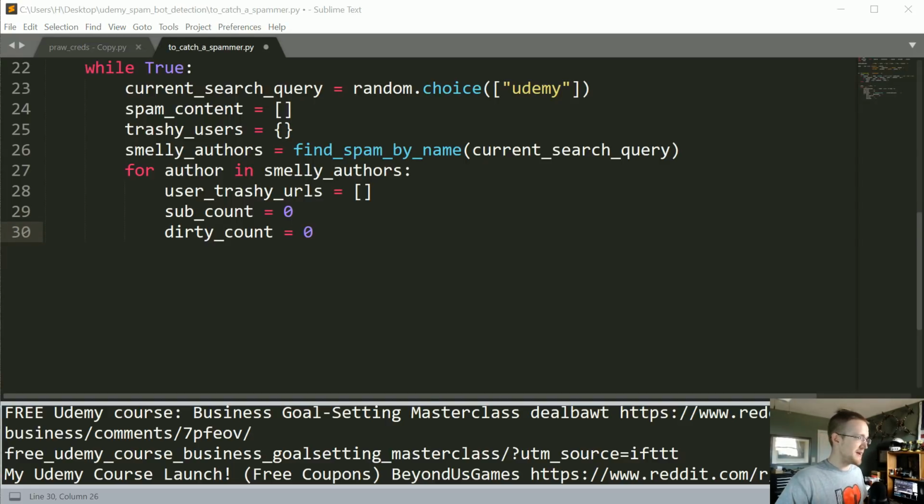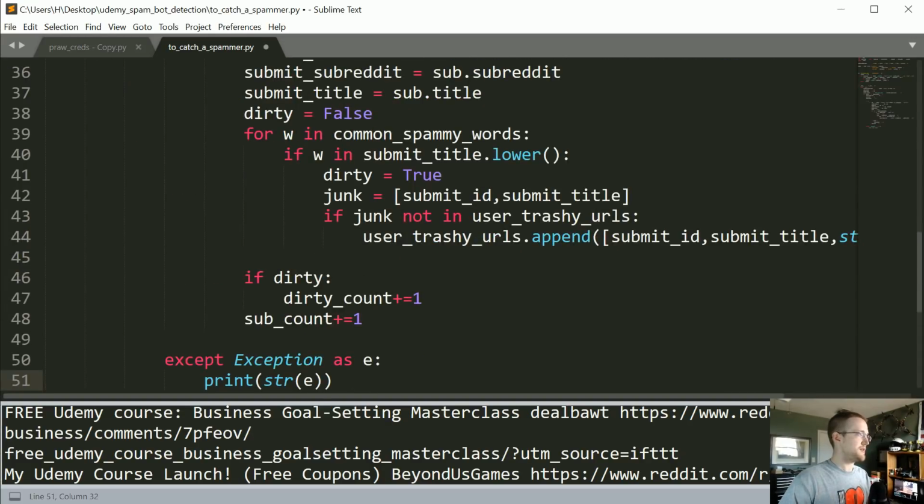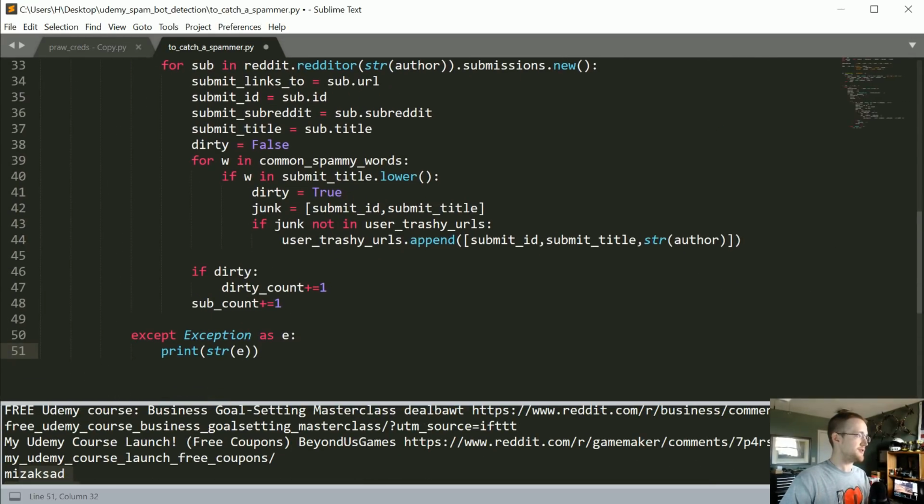So anyway, the next thing that we're going to do is run through their submissions. So we found the author. Now we want to iterate over that author's submissions, so we want to visit their profile. So I'm going to paste in that chunk of code. Let me zoom out a little bit there so it all fits.